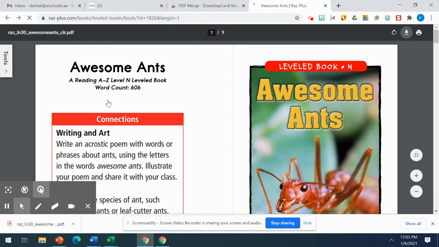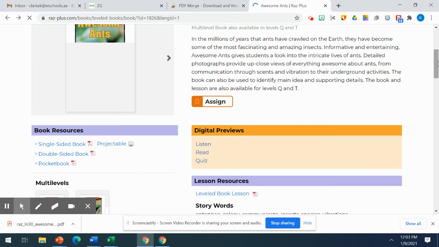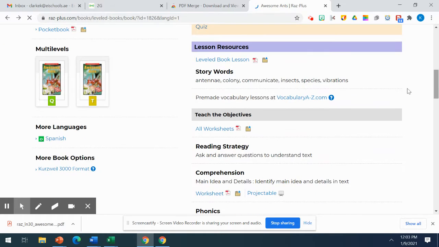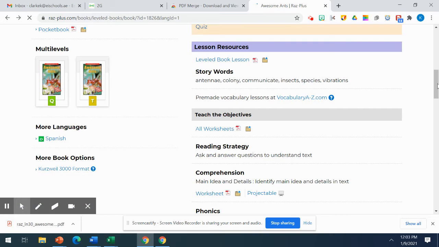So when I go back onto the page, I can see all of the different resources that they have to do with this book. Also, if I want to read this with other groups at different levels, I could read the same book, but at different levels. So tomorrow I might read with a higher level group, and I'll give them the same book, but at a more suitable level for them.